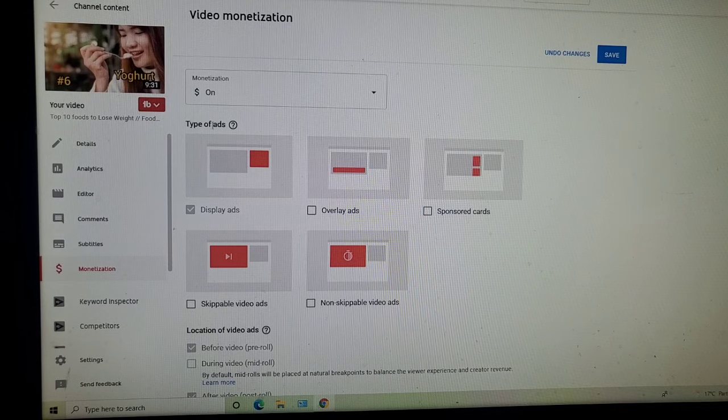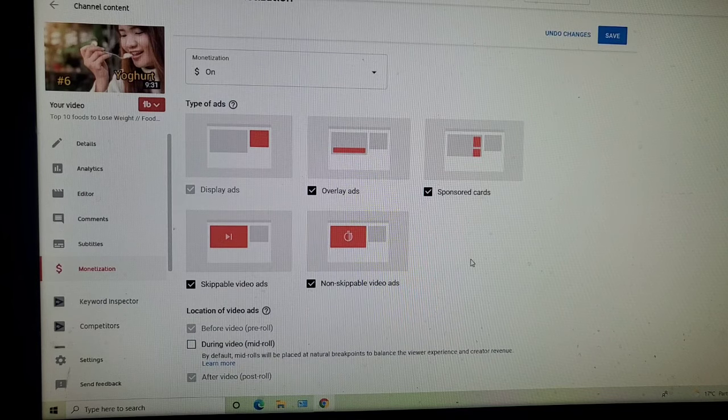Now what we want to do is we want to look at the type of ads. So we want to add overlay ads. These are the ads that go on the top of the video here. We want to have sponsored cards. These can go at the top or at the bottom. We want skippable ads, so ads that people can skip. And of course, we want non-skippable ads. Now, these normally go on the beginning of your video or maybe at the end.